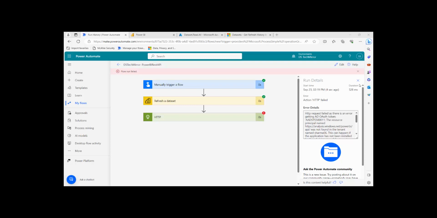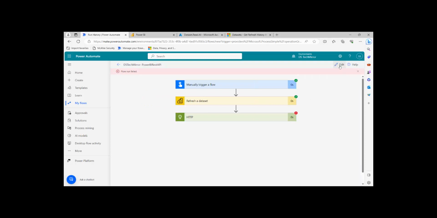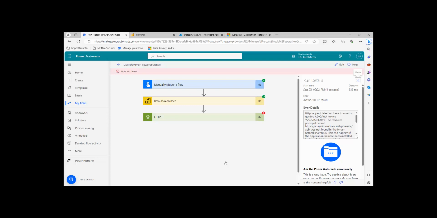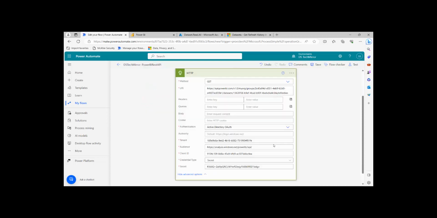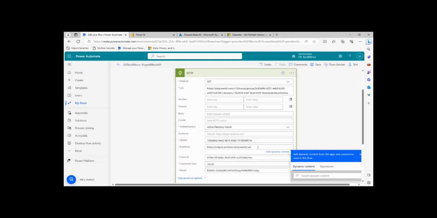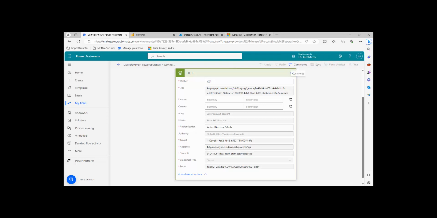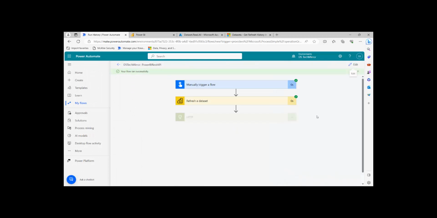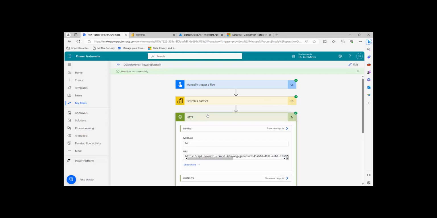Now I'll click on run again. So I'll edit, test automatically with the recently used trigger and test. And again, it failed. So let's see what the error is. I think this error is related to the audience because there is a slash over here. I will remove this slash, click on save, and test it again. And now hopefully it should work. Our flow is running and now it got executed successfully. So there was a problem with that particular slash.